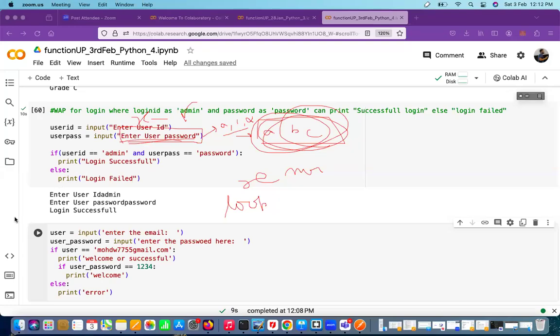Next time, when we discuss loops, we'll try to work on this type of case study. All right.